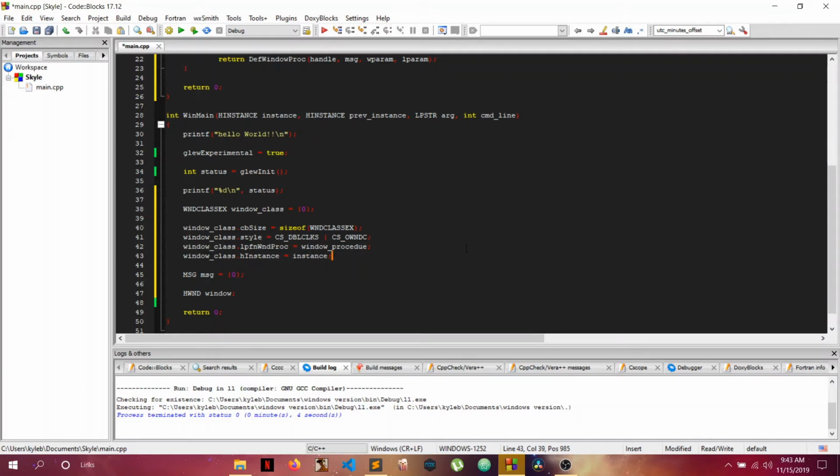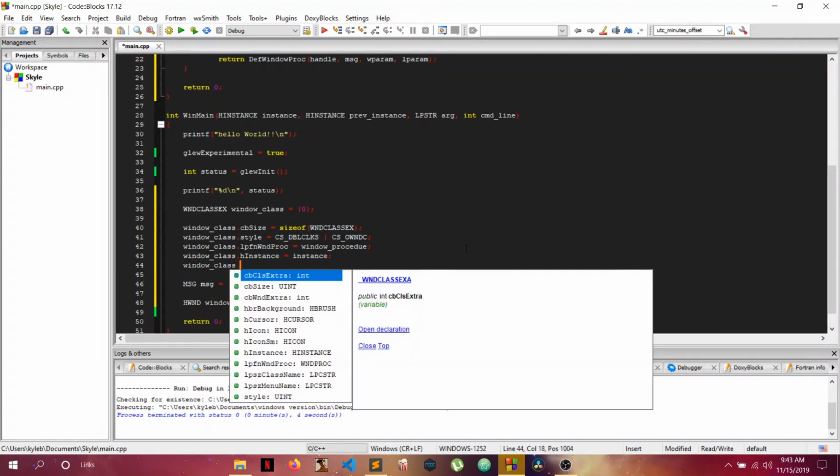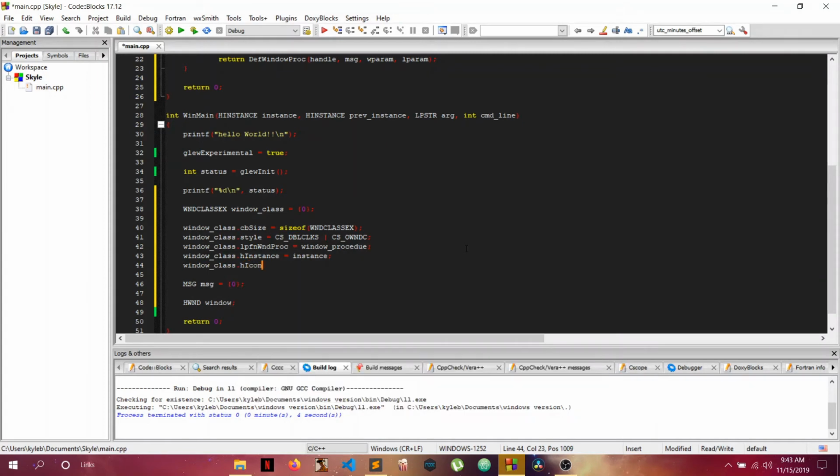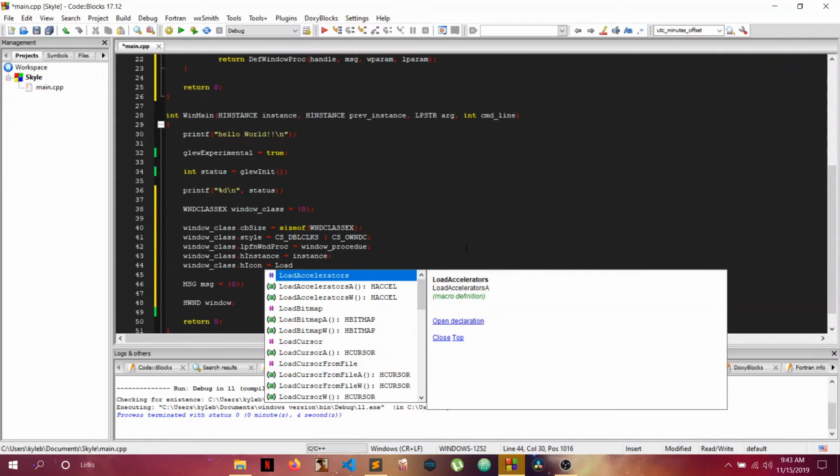Next, we're going to set the icon for the window. It's called hIcon. For now, we'll just use LoadIcon.